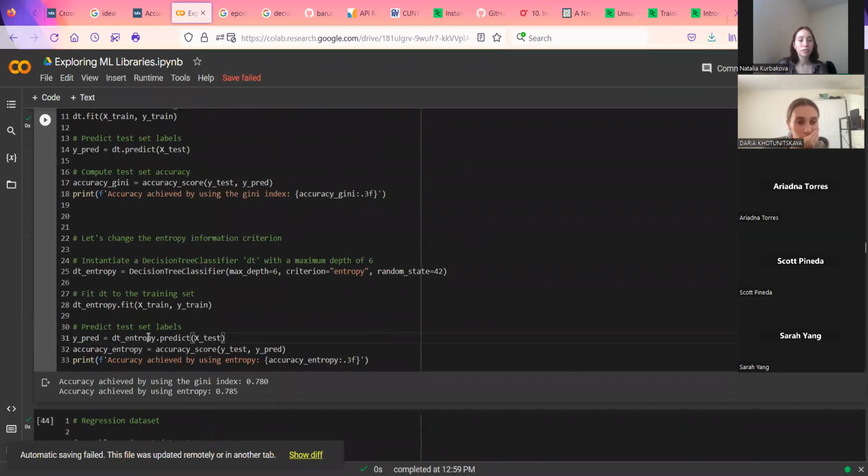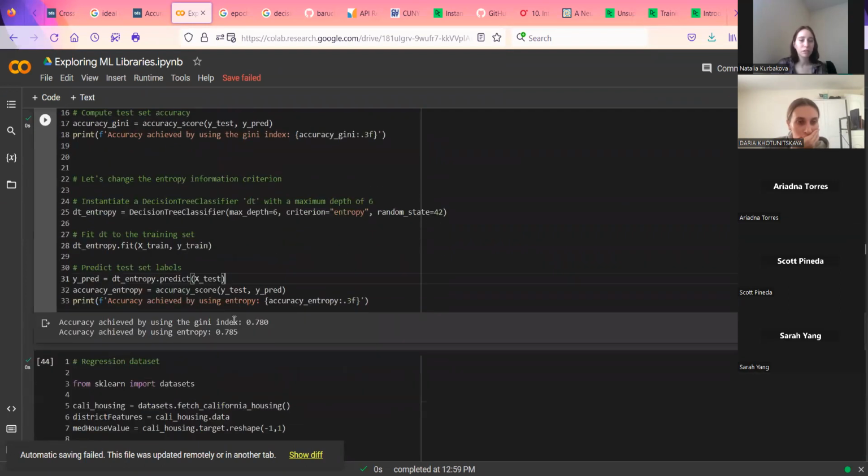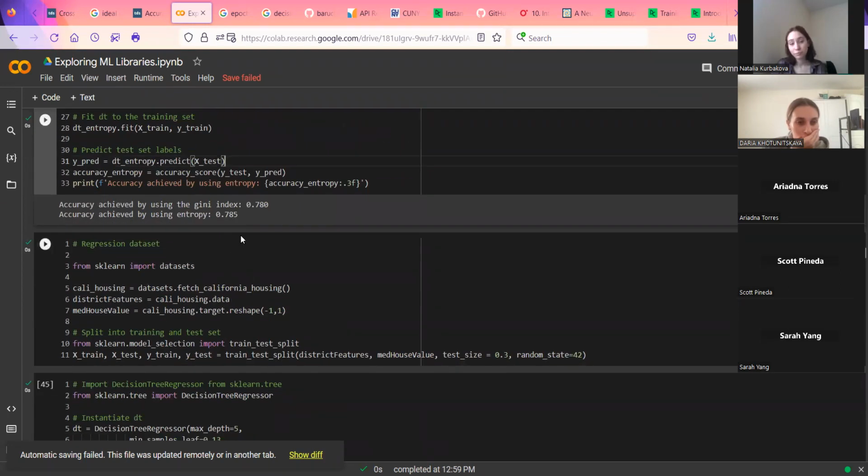Cool. And this was the decision tree classifier. We can also do regression. This is very helpful when the equation is nonlinear. So it's not going to be y equals ax plus b. It's going to be something else.